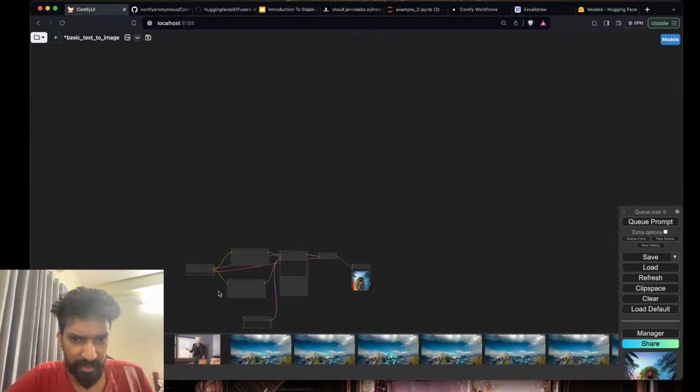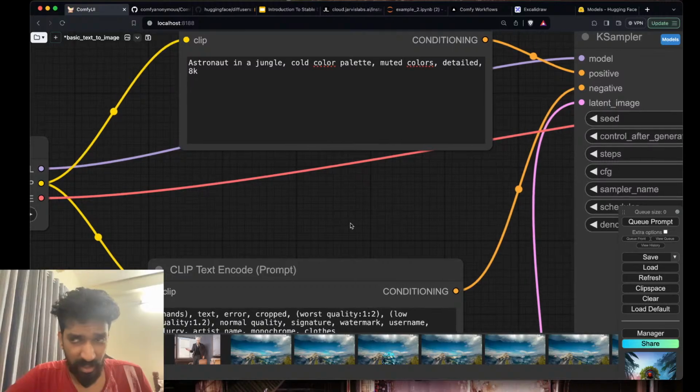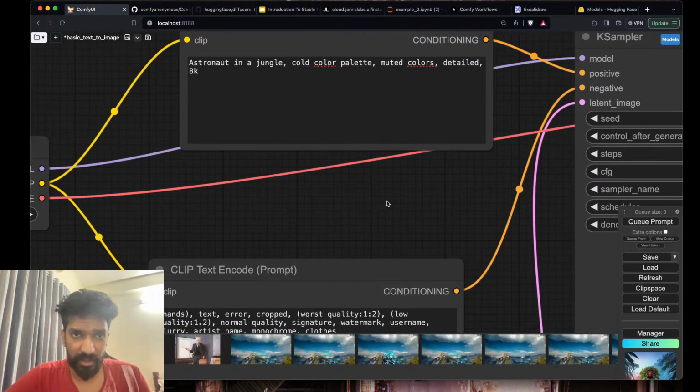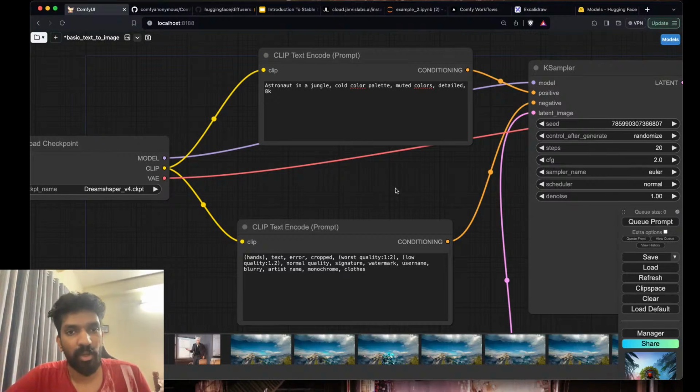And this prompt can be a positive prompt and a negative prompt. You can see there's something called a CLIP Text Encode here. CLIP essentially stands for Contrastive Language-Image Pre-training.